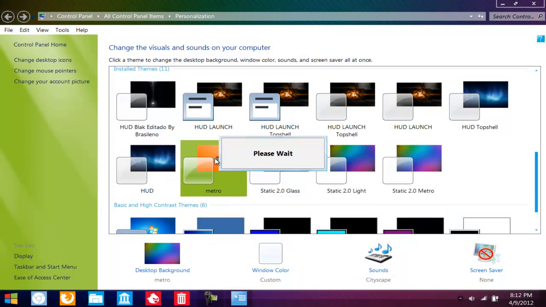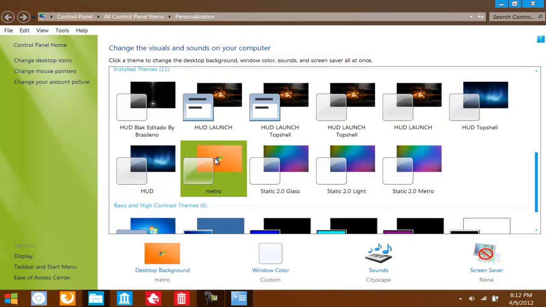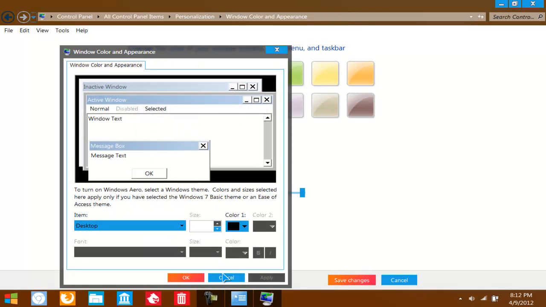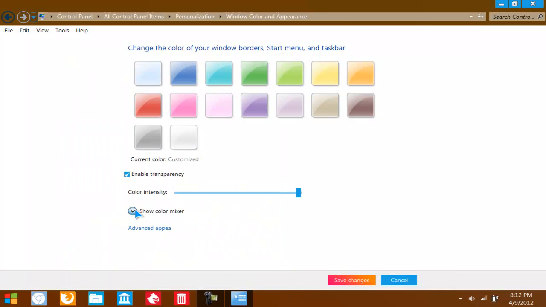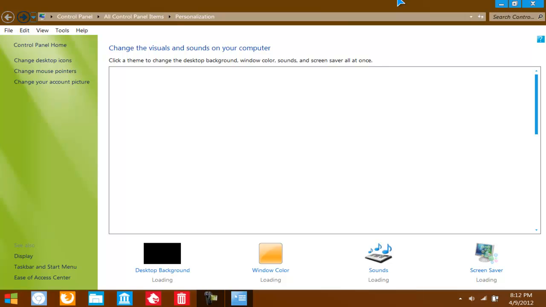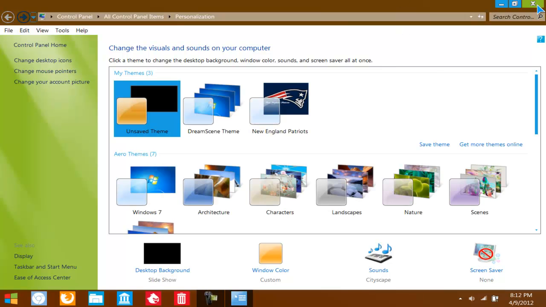Also, just so you guys know, as you can see the Explorer bar is a little discolored. It's actually black. If you want to fully change the color, all you have to do is go to the Windows color, press that, and press any color that you want. Just say, for example, orange. I'll go to the color intensity. I'll go to the advanced appearance settings. I will cancel that. I'll show color mixer, and I believe that's it. Yeah, so just go to the max and you should be set.